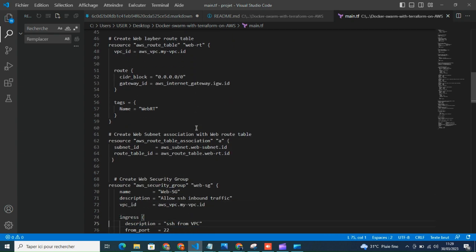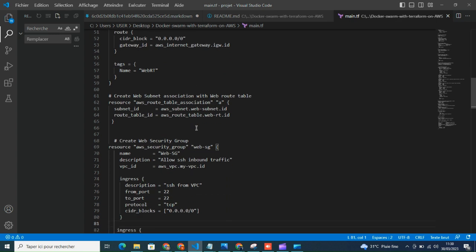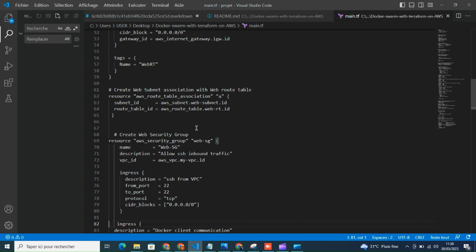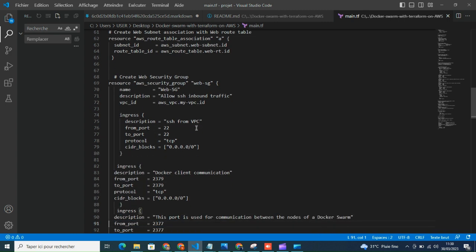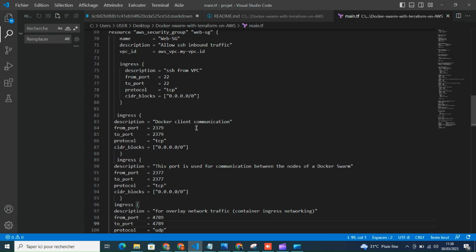Now, the section for the security group. In the security group, there are certain ports that need to be open. We open the SSH port. On the code, you see everything described. The SSH port is open so that we should be able to SSH into our instance on port 22. We also have the Docker client communication port, which needs to be open. We also have the port that is used to communicate between the nodes of the swarm. That's port 2377. All of these are TCP ports.